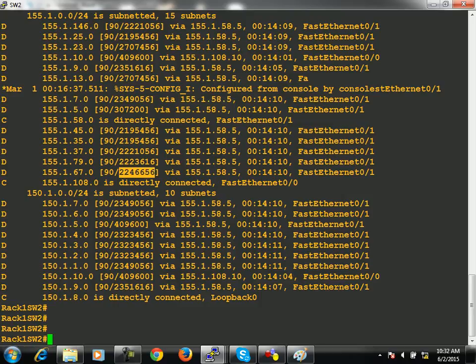I want to filter all those prefixes which are having metric in between 2195456 and 2246656. Any problem? Have you understood my task? So in this way also you can perform route filtering using route map.